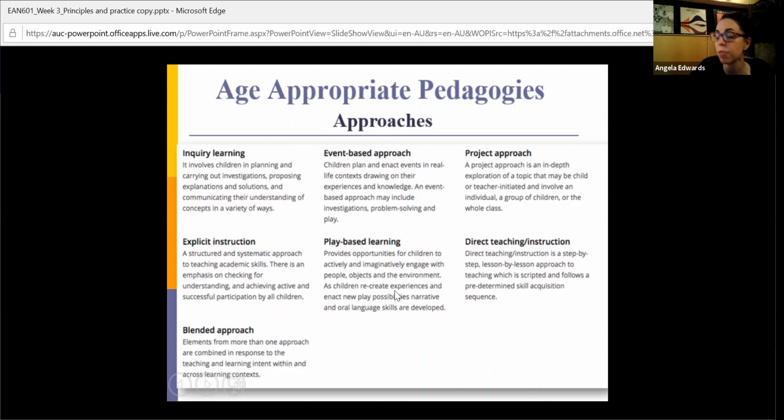So on the slide, we've got the 7 approaches to teaching and learning: inquiry, explicit, blended, event-based, play-based, project approach, and direct teaching, because, as we've said, there is definitely the need for direct teaching and instruction at points. And as children get older, you will find that that direct teaching and instruction will become more and more significant. Any questions at all?